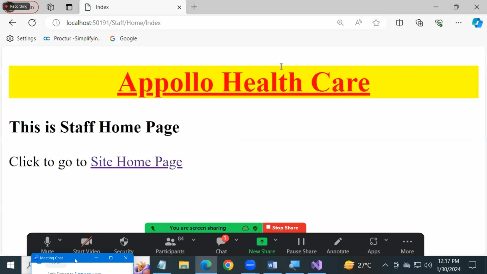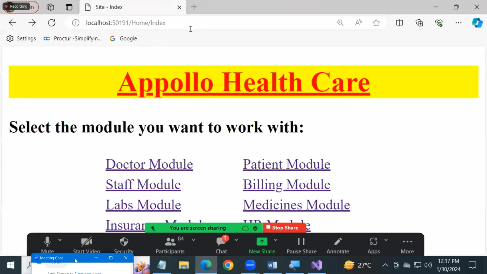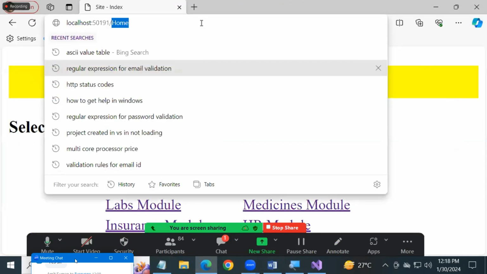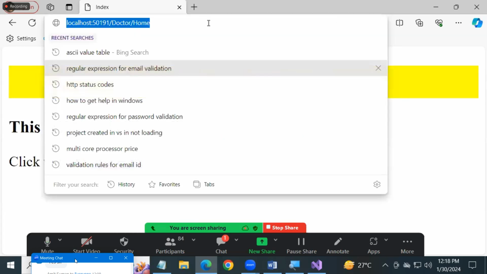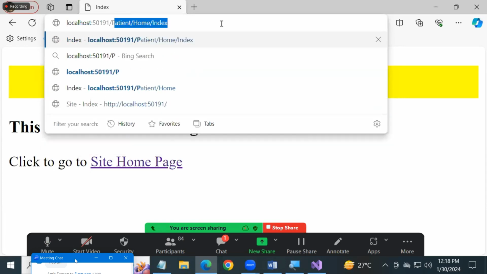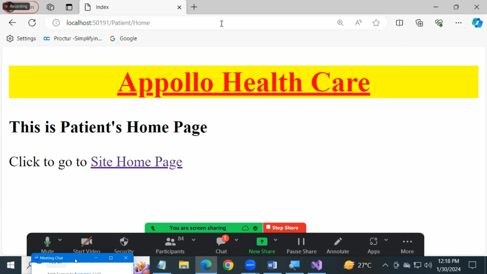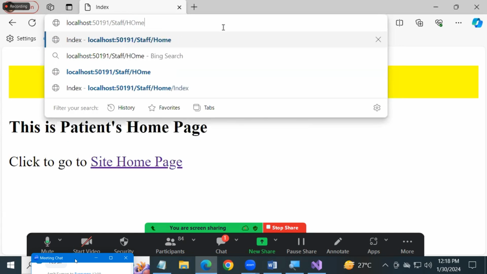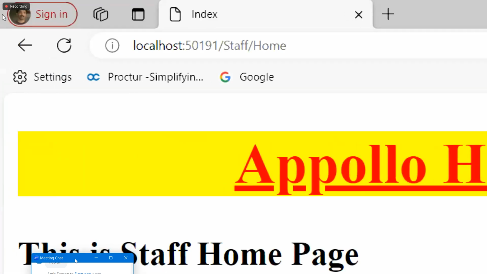Okay now? See now. Remove index. Simply only home. Got it. Next. Doctor/home. Working. Next, patient slash home. Working. Next, staff slash home. Working. Are you getting me?